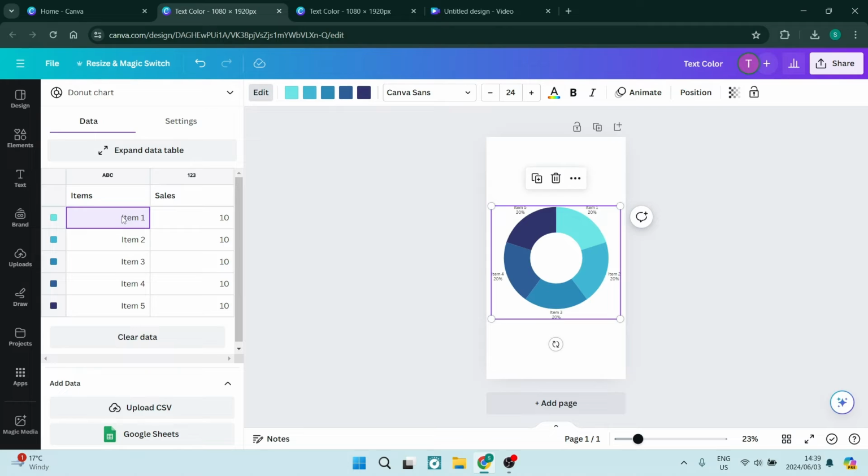So you can go ahead and change the name of the item. You can also change the actual value of the item. You can also change the color of the item, and you can completely customize that color.